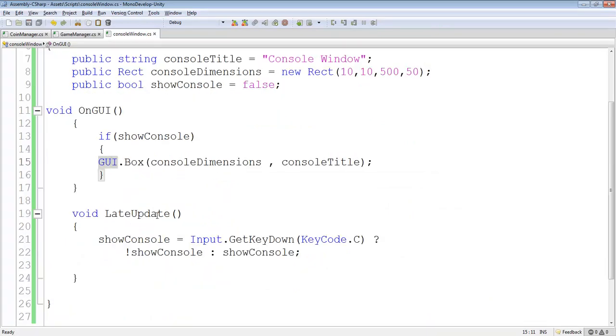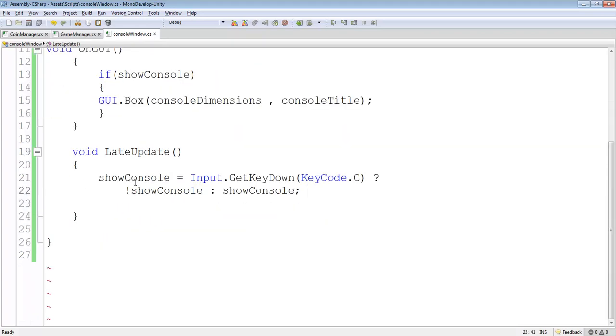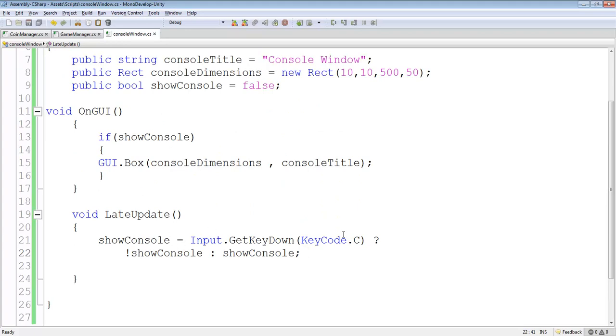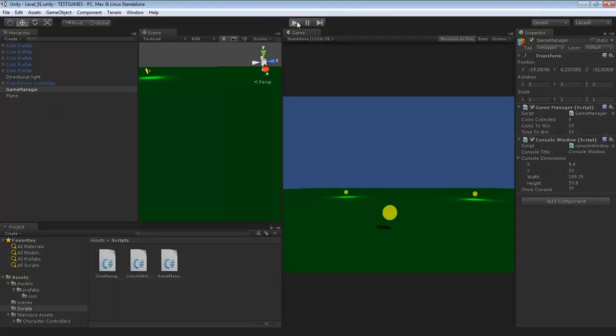So we're going to do a late update, which means at the end of every frame. Remember, update checks every frame, late update checks at the end of every frame. We're going to say show console equals true or false, depending on whether we press the C key or not. Okay? So if I hold C down, it's going to set it to true. If I release it, it's going to set it to false. Alright? So let's try this out. It's just kind of our switch. Alright, so I'm going to go ahead and shrink this. I hit Control C, press play.